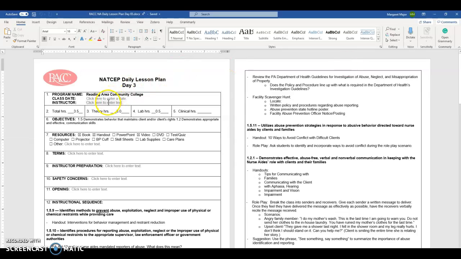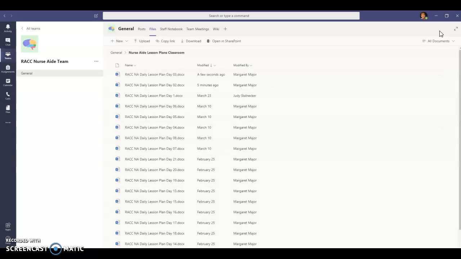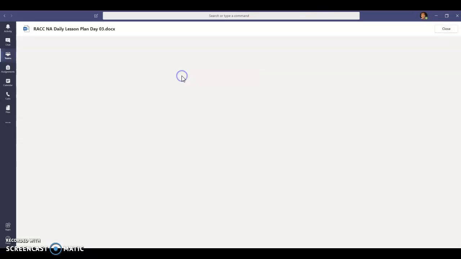And you can go and just type right in here. And I'm just going to put in Judy's name. Okay. And when you hit save, it'll save this document automatically. When you close it, it will go and update the document for you.